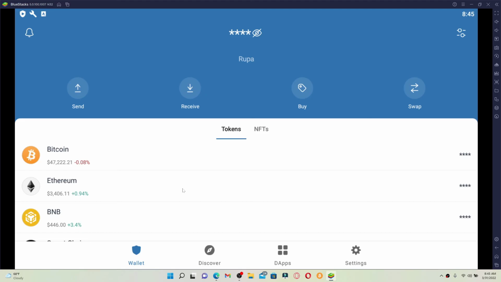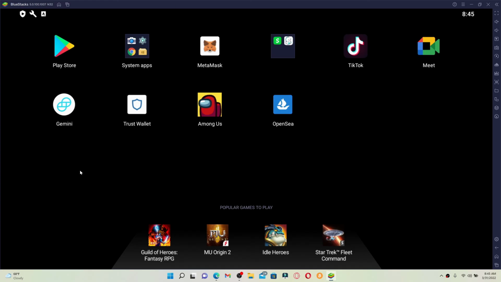That is how you can easily use the Trust Wallet application on your PC. You'll need to download this Android emulator right here and install your Trust Wallet application to do so. Remember that your Trust Wallet application will be displayed right inside the BlueStacks Android emulator homepage. You can easily go ahead and get access to your account just like that.